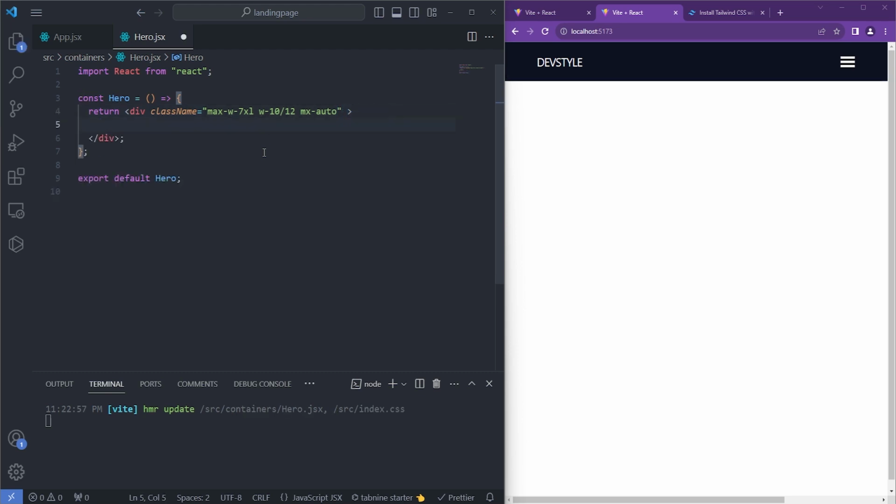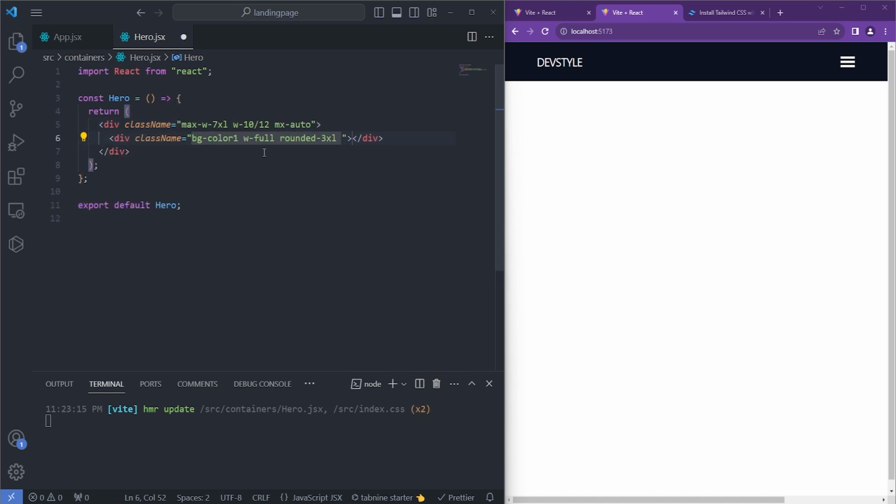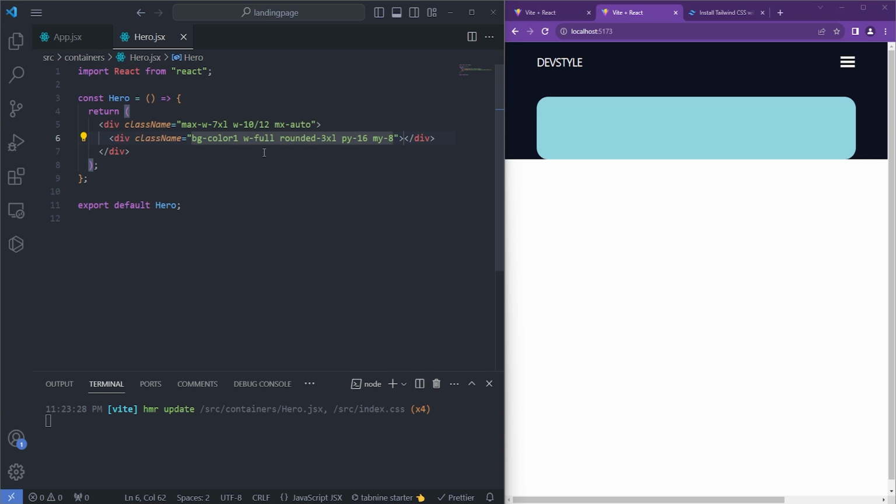Inside that we have another div. Background will be color 1. It will be full. Rounded will be 3XL, meaning border radius with 3XL. Padding will be 60. Okay. Margin y, let's give it 8. Yeah, it's good.